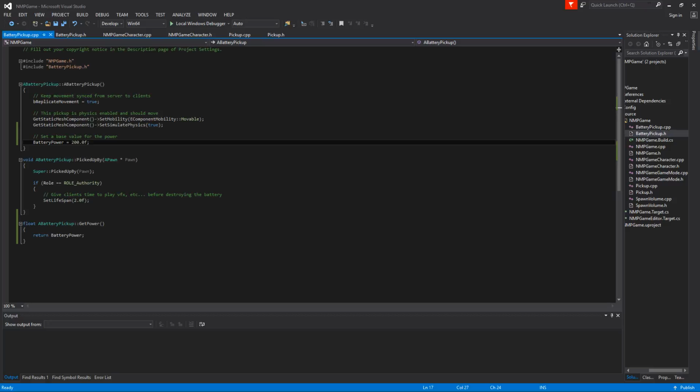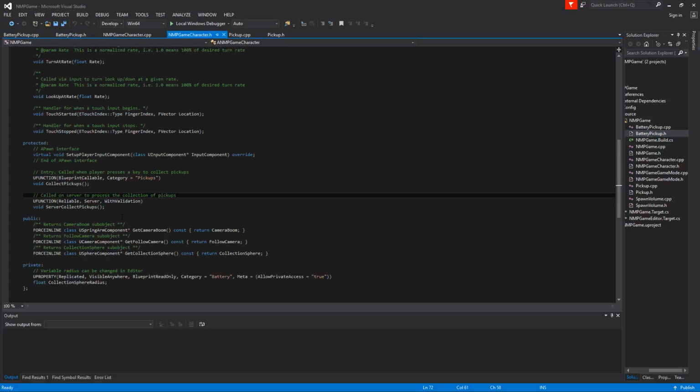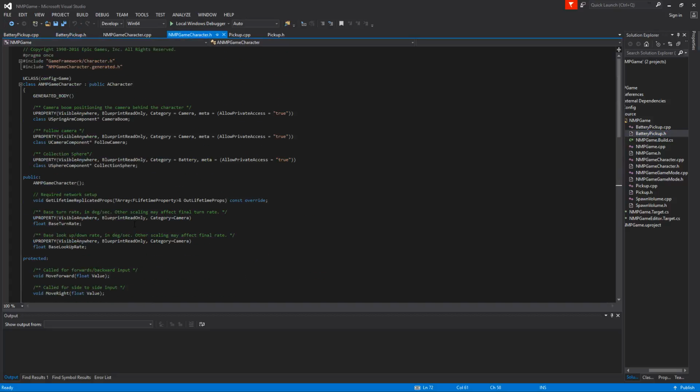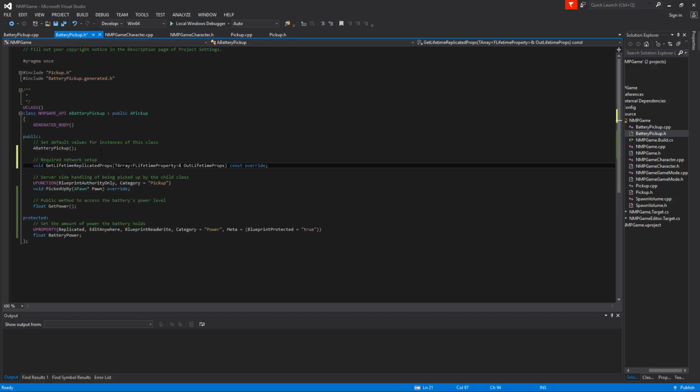All right, so now are we done? Not quite. Remember that we have added a replicated variable, which means we got to add our networking scaffolding, our networking boilerplate code that we need. So let's go ahead, and this time we're going to copy it. So I'm going to go to somewhere we've used it already, the character, copy this, and drop down below my constructor and paste it. GetLifetimeReplicatedProps.